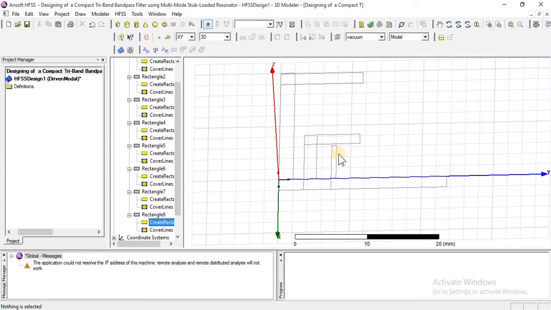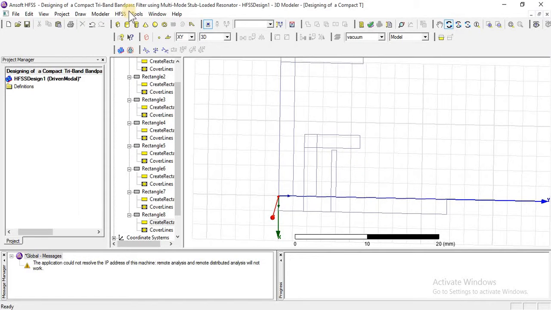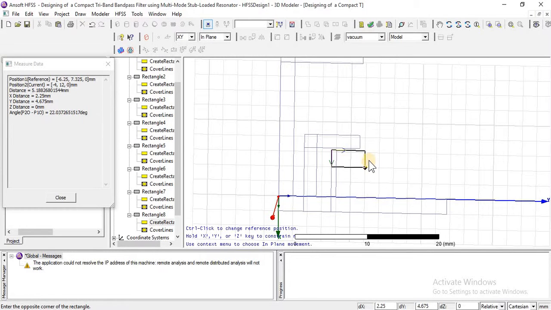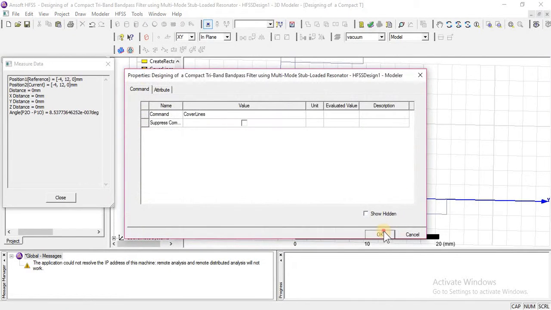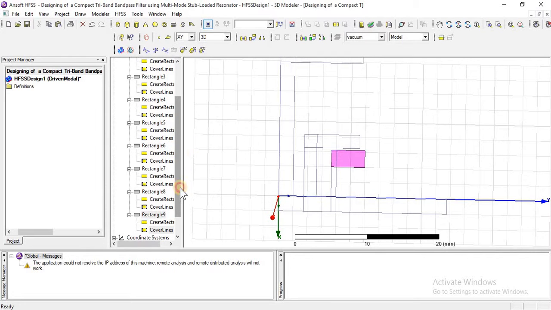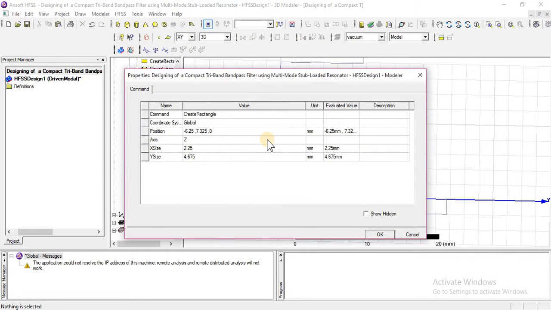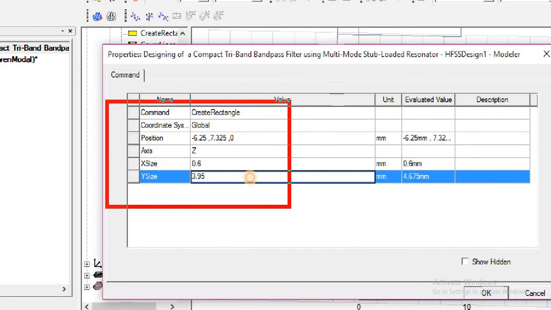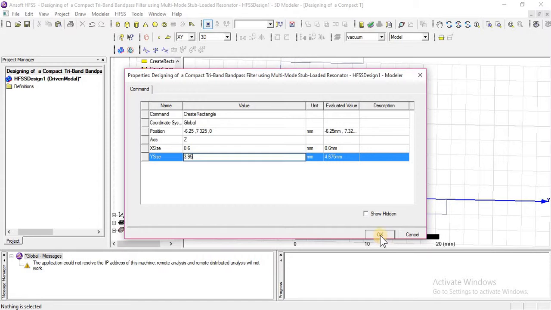And click on OK. This will be the second stub. And this will be the third stub. To complete the third stub, you're going to draw a rectangle. Okay. These are the final values. Click on OK.